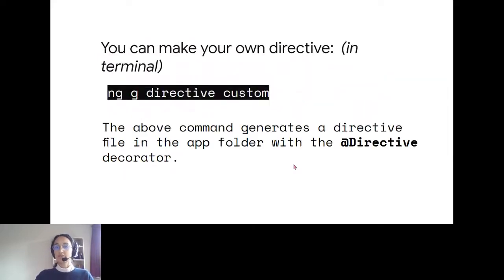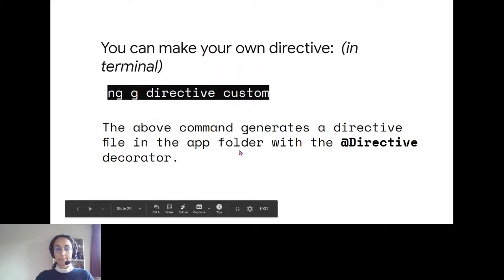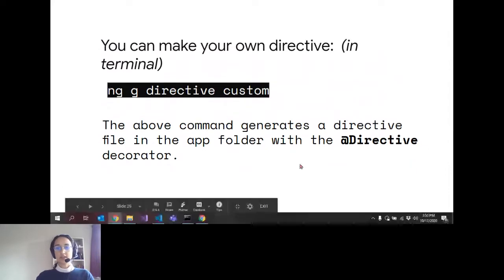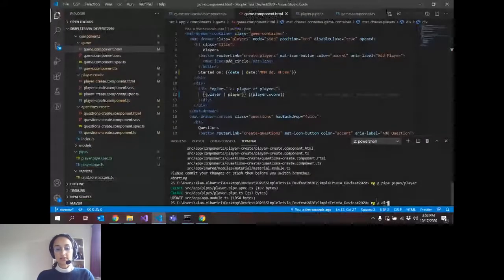So how can you create your own directive, whether it's structural or an attribute directive? It is the same way that you create a pipe, and you just use the Angular CLI and ng g directive. And in this case, we are going to try it for ourselves. So let's do ng g directive.